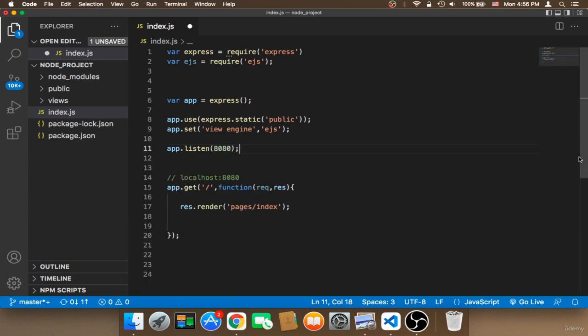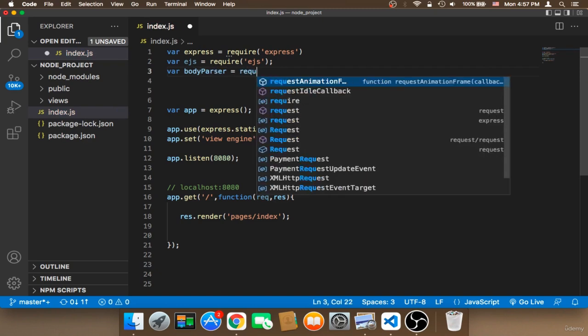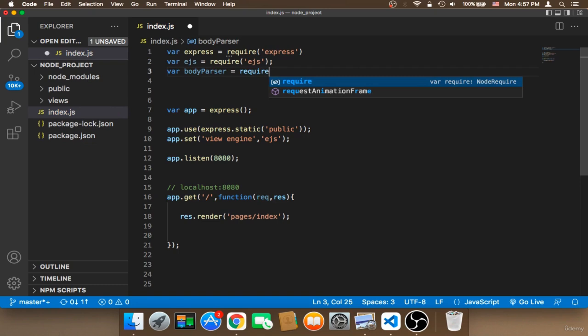Now we need to import it. So at the top of the index.js, I'm going to say var bodyParser is equal to require body-parser. And we also need to add a piece of code, a configuration here.